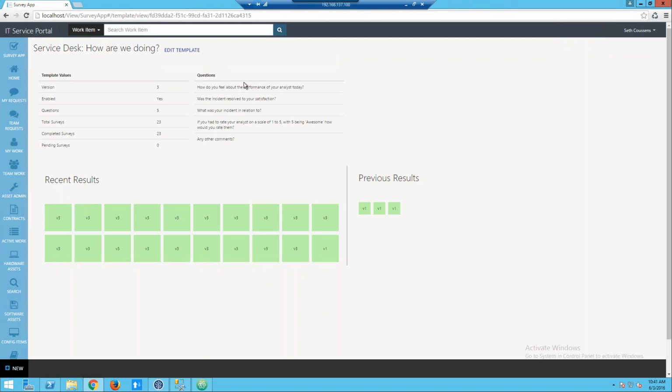I also get a quick list of the questions that are in there, and then I can see recent results, so this is the last 20, and then I'll have all the other results here on the right and previous results, anything over 20. Each of these shows a version number, so you can see the number of results that are actually relevant to the current version. So I'm on version 3, so all of these results are version 3 results, so they're going to be relevant and within my graphed information.